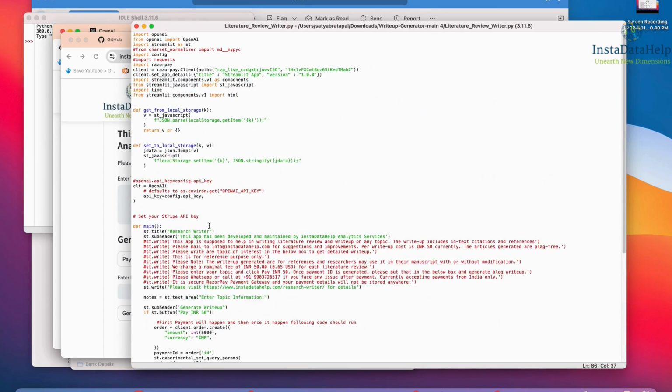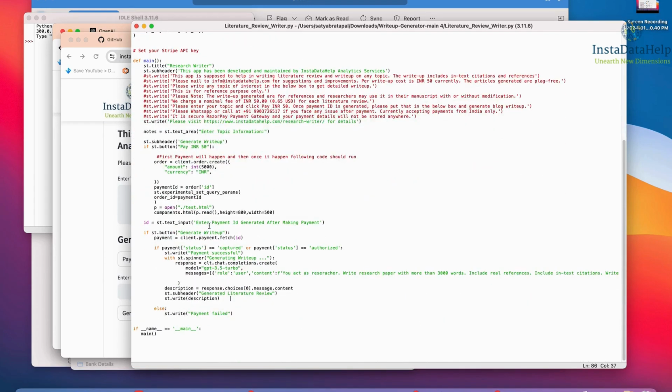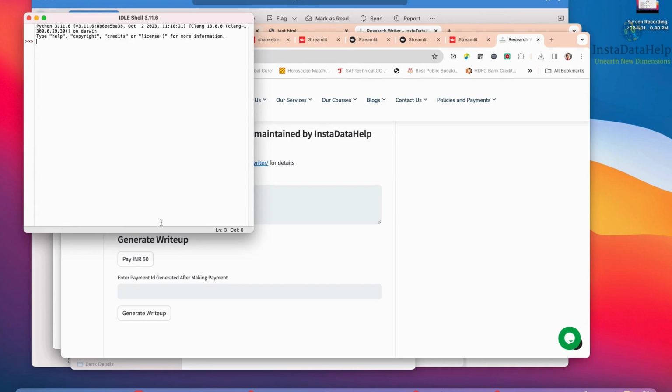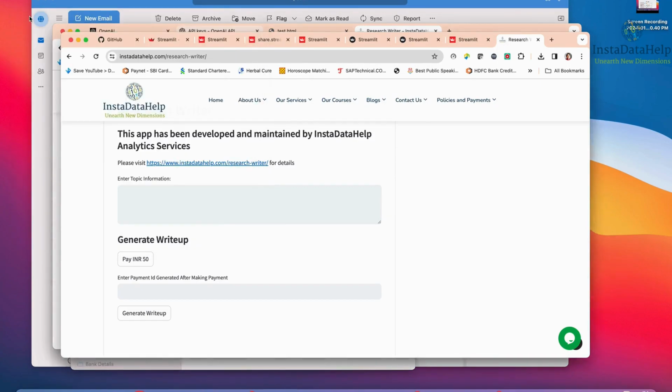I will be giving the content of each of these files on my website. So you can just copy the code, create the files as they are, and then you can make the changes and run it. So I have shown you the content of all the 4 files.